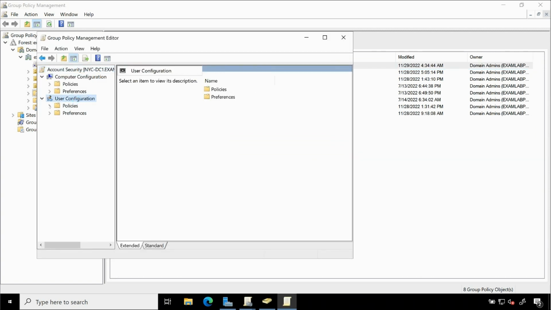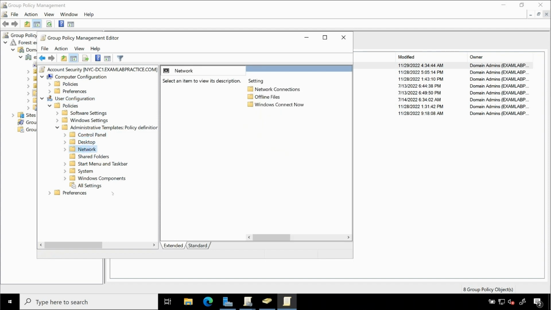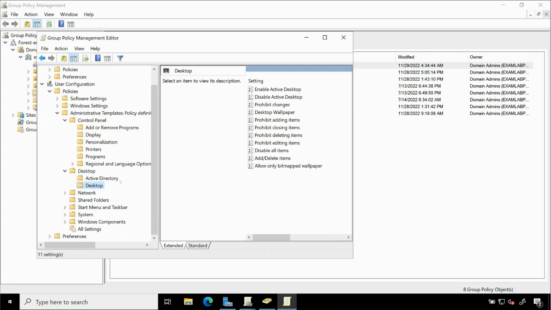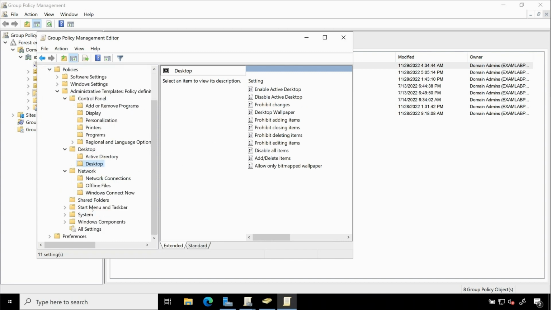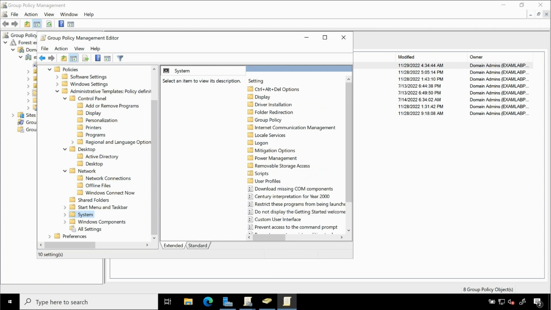And then I can go under User Configuration, Policies, and then Administrative Templates. And I have all these items here that would allow me to lock down what users can and cannot do through things like Control Panel, Desktop, Network. You're probably familiar with this already. Like I could set wallpaper settings for the person here if I want, control network settings, shared folder, start menu, manage the operating system settings. So that's a great way to restrict what somebody can do, right?